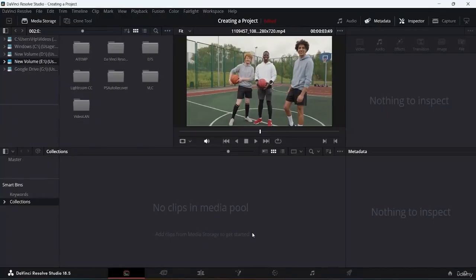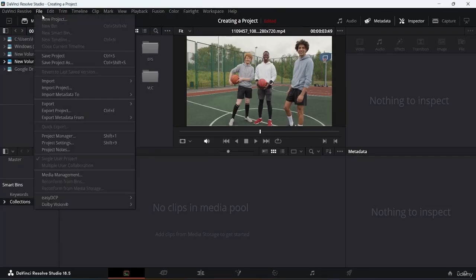As you can see, now I'm here in the workspace of DaVinci Resolve. Mainly we are going to talk about the workspace to get you familiar with it. On top, you have a lot of options right over here. This is called the menu bar. Under the menu bar, if I want to create a new project instead of this one, I will be able to create a new project.